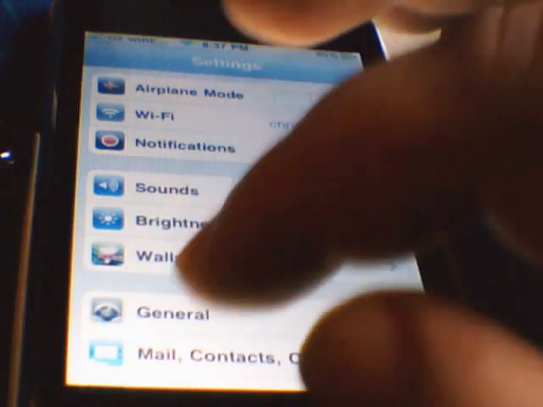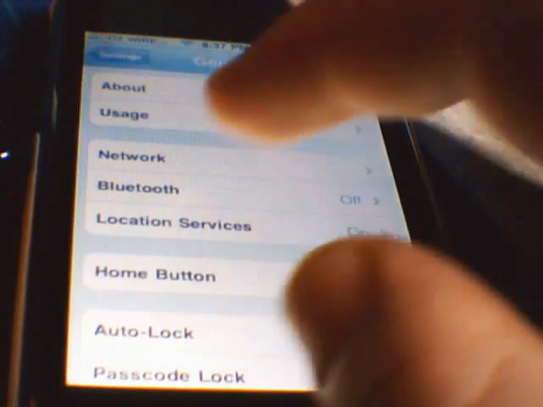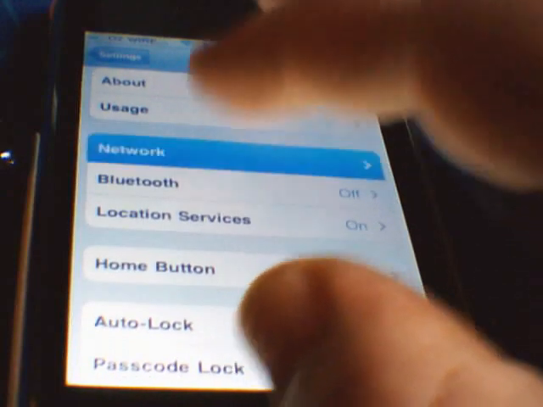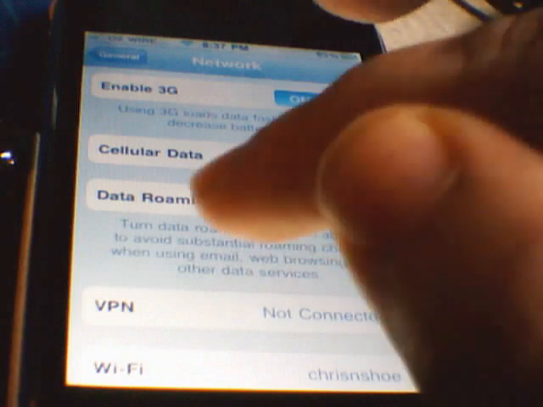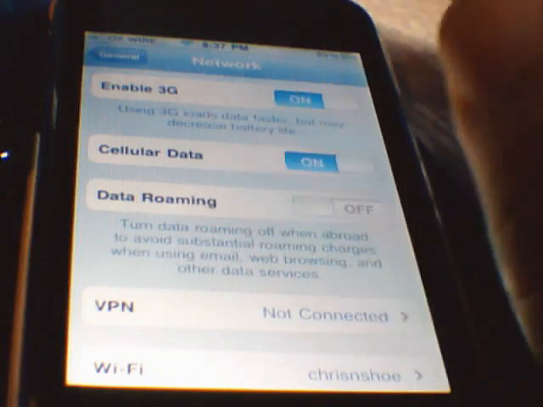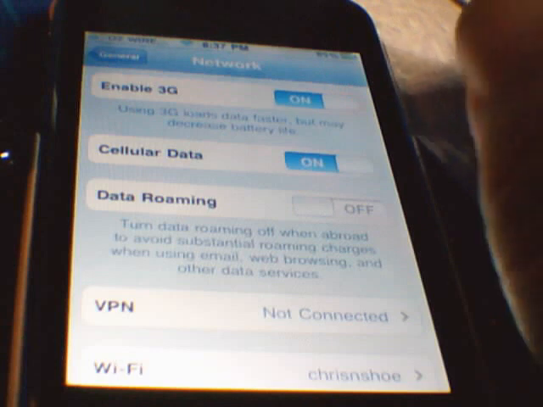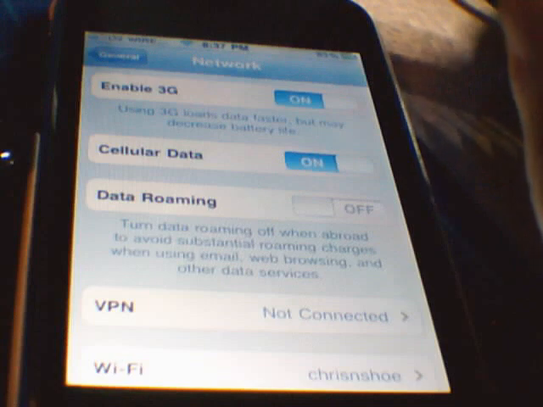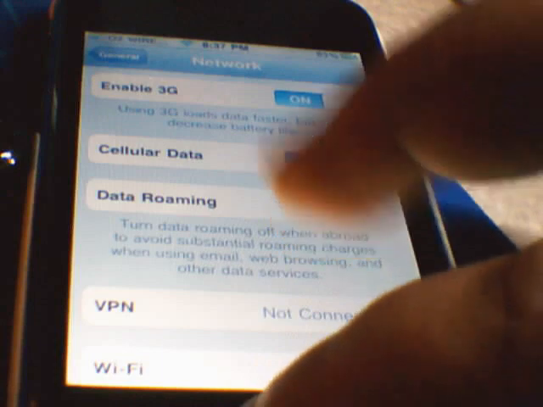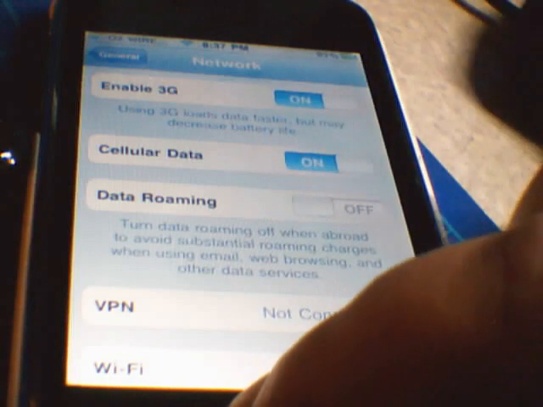Okay, we're gonna go to settings, and general, network. There we go. See, we're missing a little tab right here that says cellular data input or something like that, where you actually put in the H2O information. Well, I'm gonna teach you guys how to get that, from the very beginning. I know a lot of people have been asking.